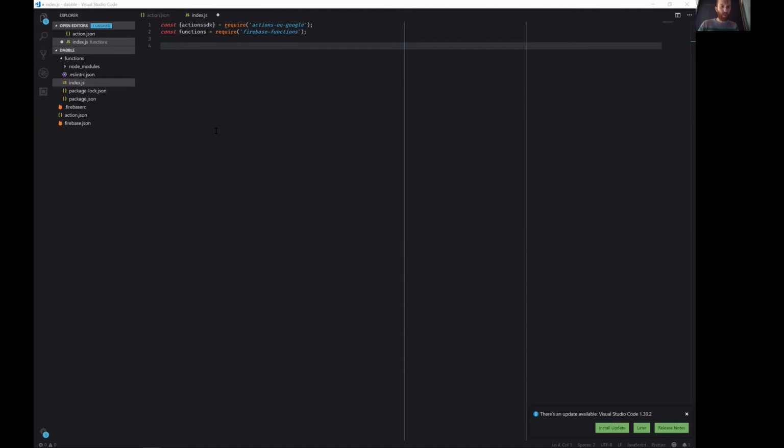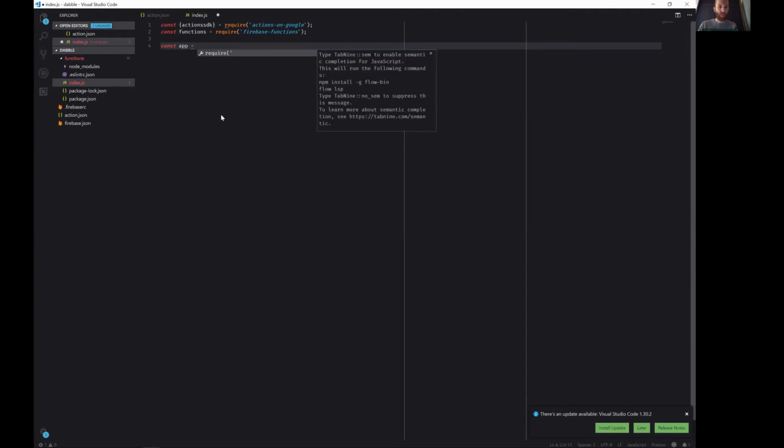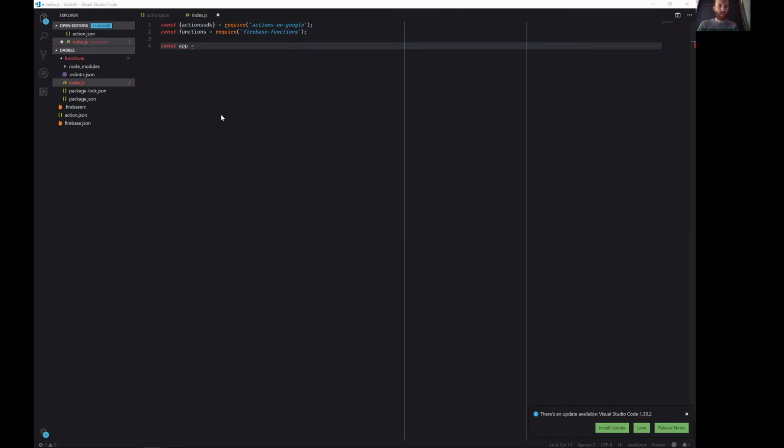So we're going to call that app. And here we're going to use the Actions SDK library, and we'll pass it some options. Most of the time, the only option that you really care about is debug, and you'll set that to false if you don't want debug information, or you'll set it to true if you want some logging whenever requests come in.